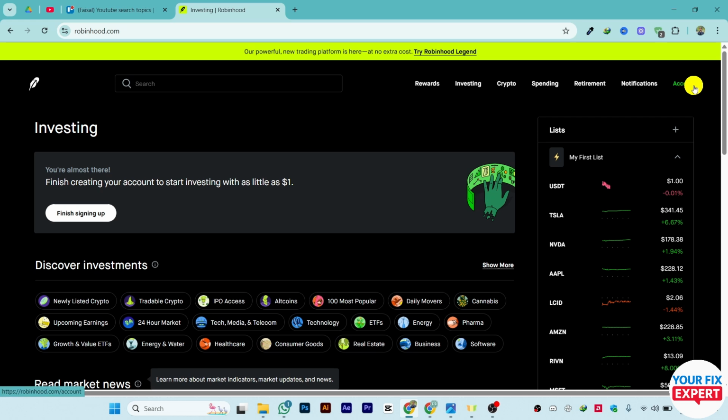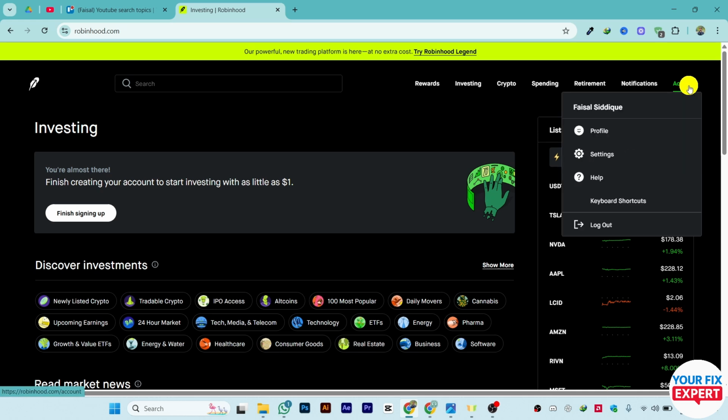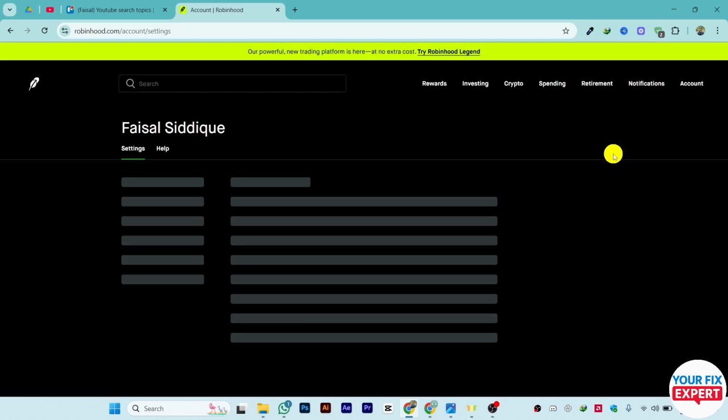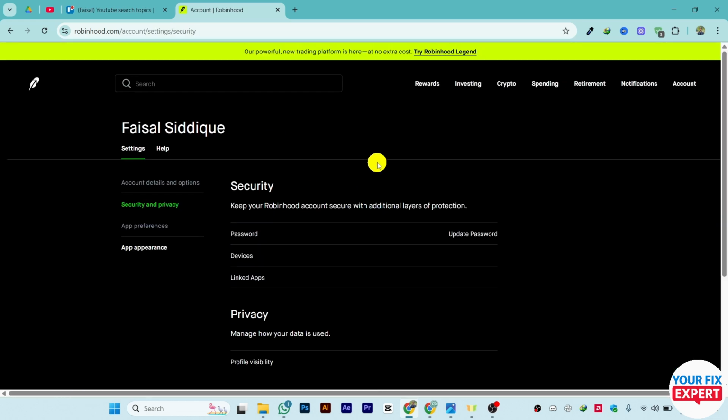And once you're logged in, just click on this option called account and you will see all these options. So from this section, just click on settings. And once you click on settings, let it load. So you will be seeing this kind of interface.